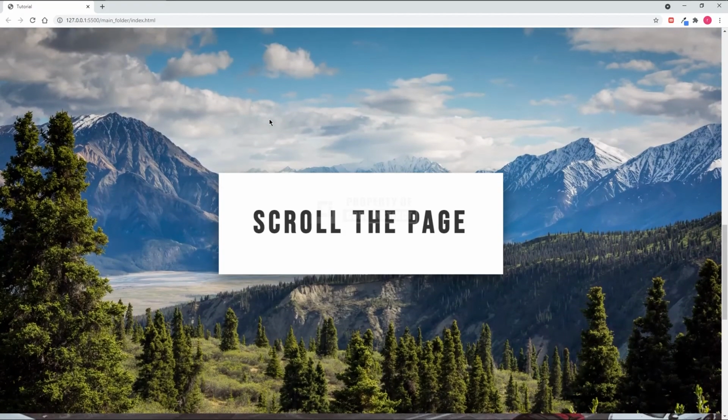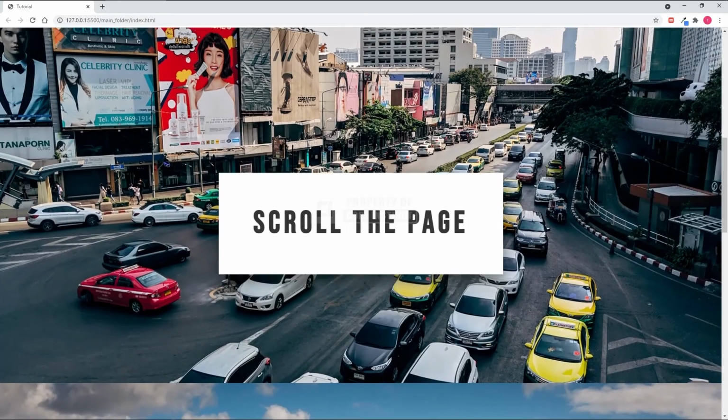Hello everyone, are you looking for a background image changing on scroll tutorial? Here I have the solution for you.